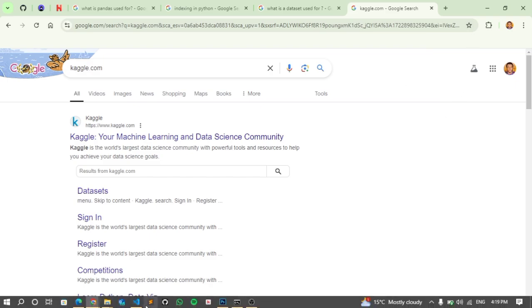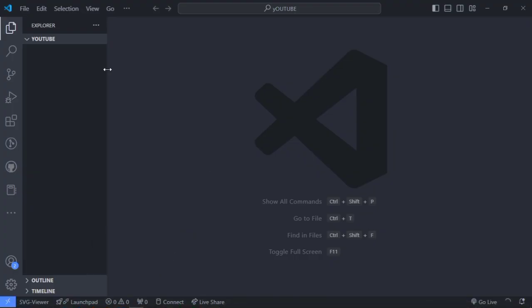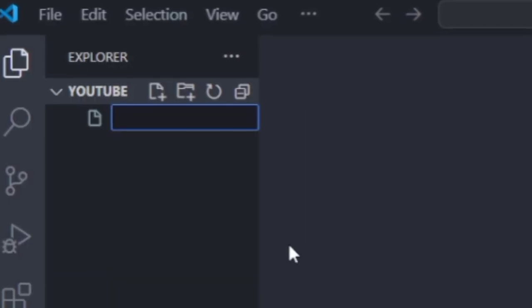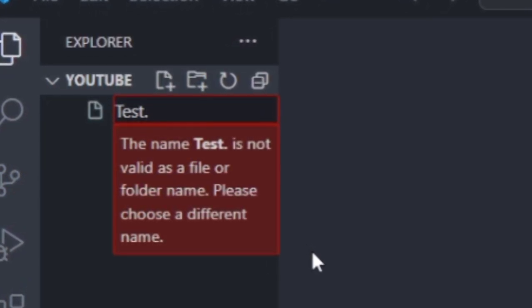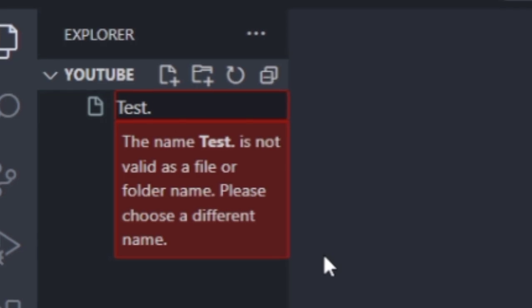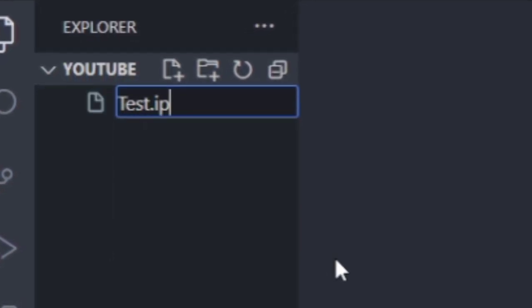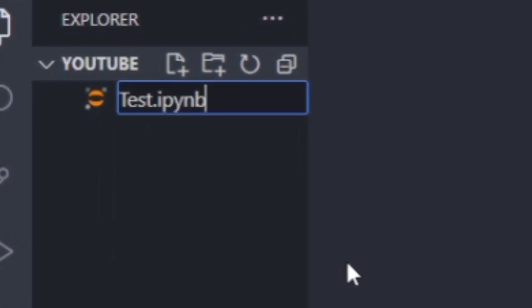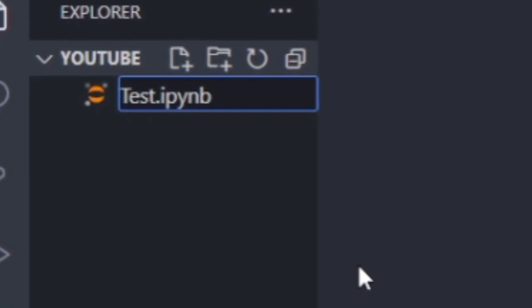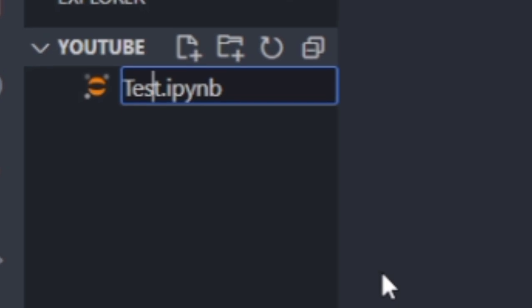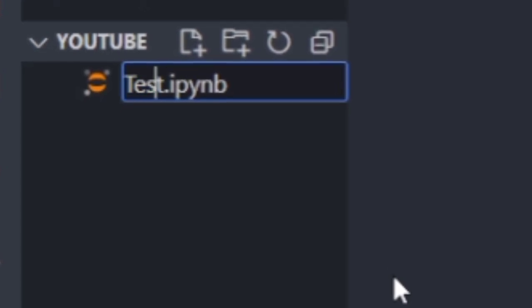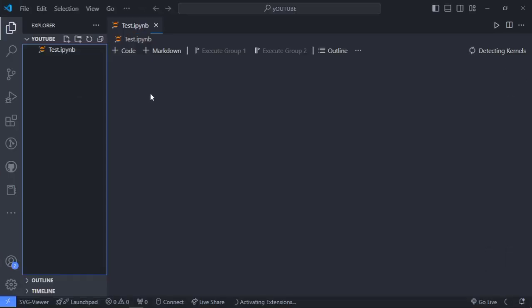So moving on, let's go back to our code editor, and first of all we're going to create a file. We're going to call it test, and the extension for Jupyter Notebook is .ipynb. So the name of the file we're giving it is test.ipynb. We save that and then we open it.